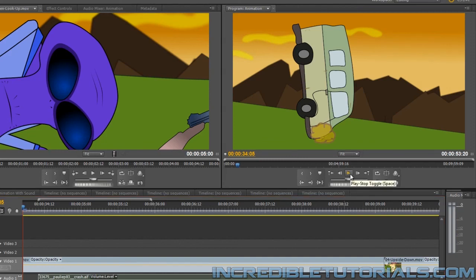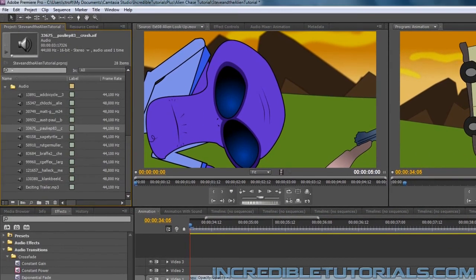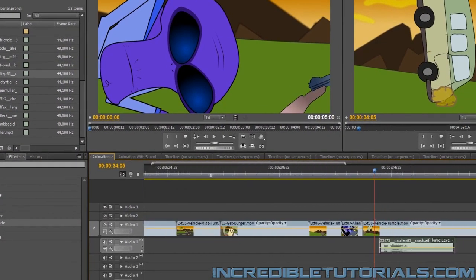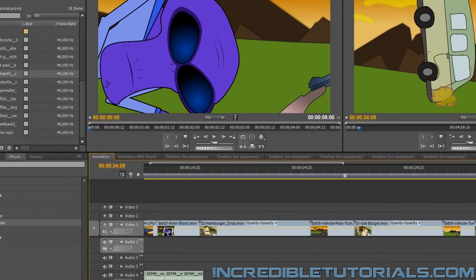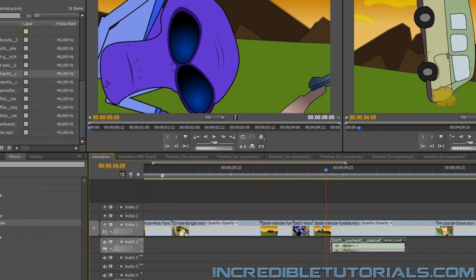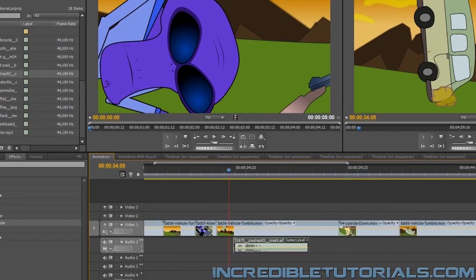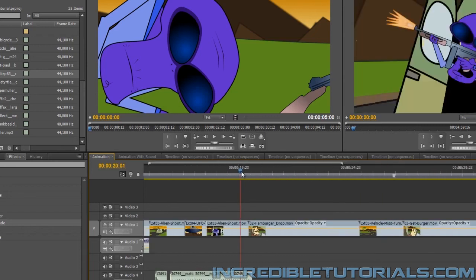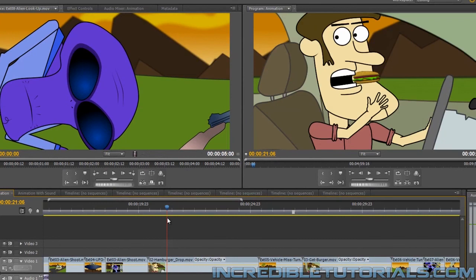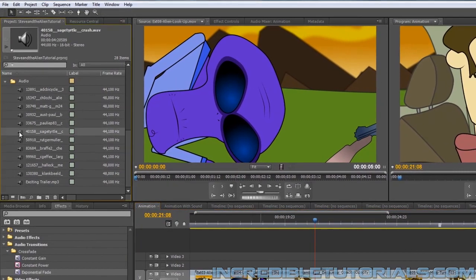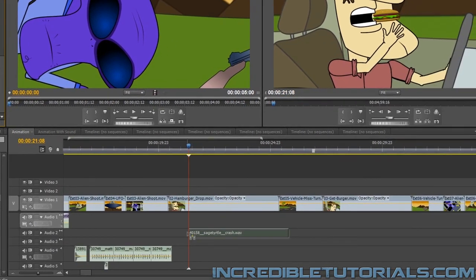The next one is another crash, and we actually use this one 3 times throughout the project. So I will just kind of shrink in here so I can take a look. We have it when he hits the bump in the road. We have it when he does his big crash, and then we have it also for when he does something else during that crash. So let's try to find the bump here. It happens right about here. So we can just take that sound effect and bring it in.